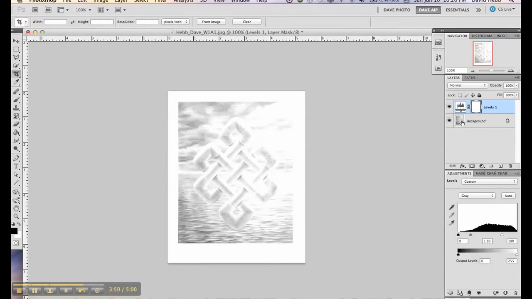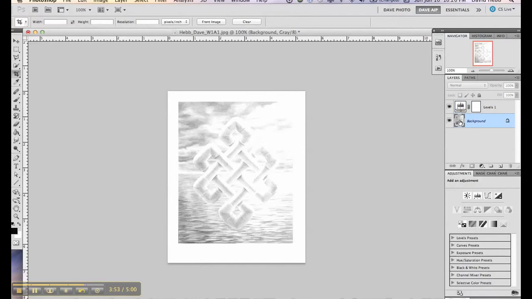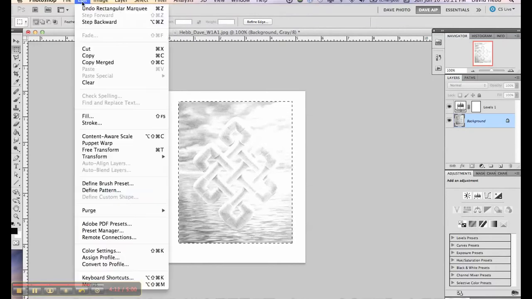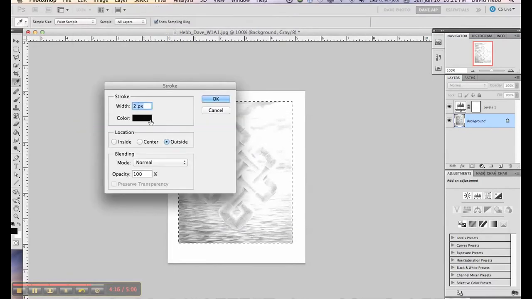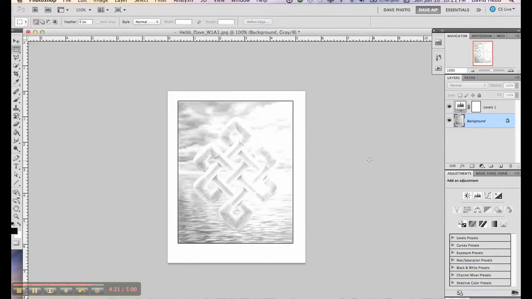Well, the way you fix that is first you go into your layer. Actually, you know what? It's not going to work. I just realized. Well, there's two ways to do it. I'll do it another way here. One is I can just select around it like this. You've got to make sure you're on the background layer. Okay, and then I can go to Edit, Stroke, 2 pixels, black on the outside. Okay. Hey, look at that.